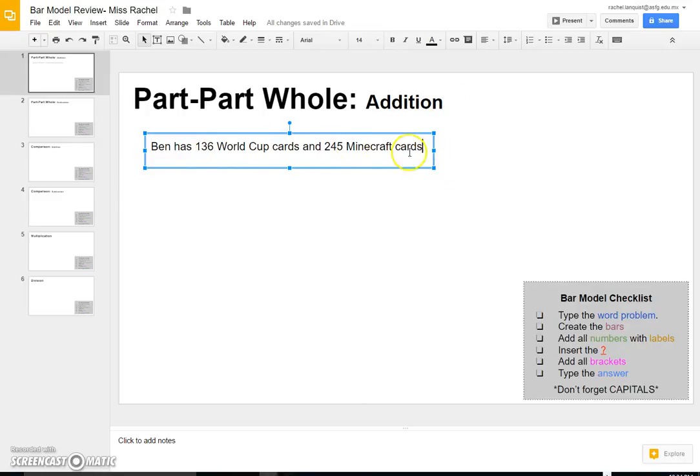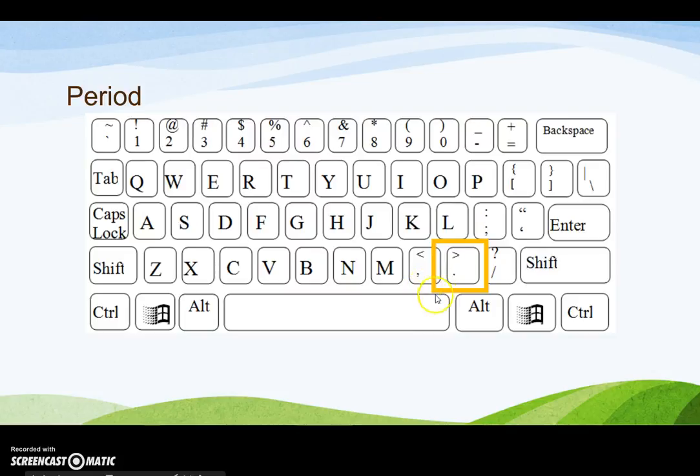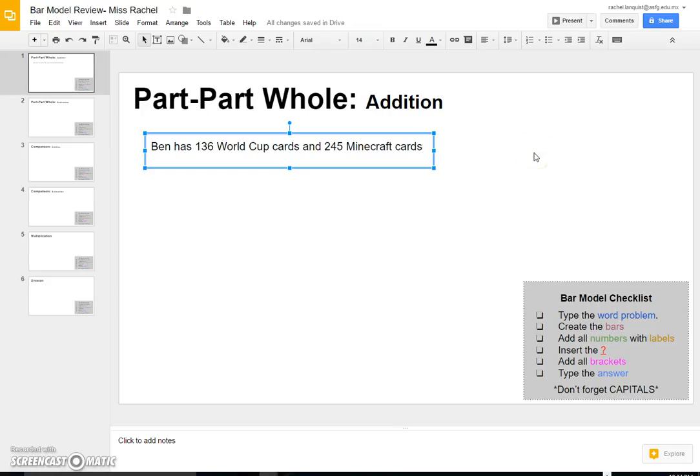At the end of my sentence, I need a punctuation. I need a period. My period is located 2 away from the M or the Shift, and I'm going to tap on the period. Period. Notice there is no space between the word and the punctuation.